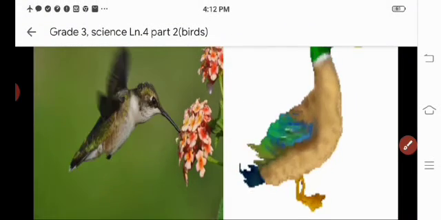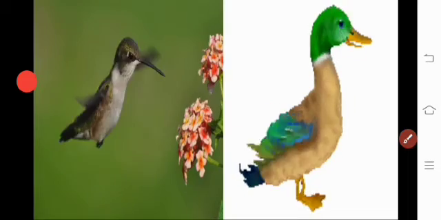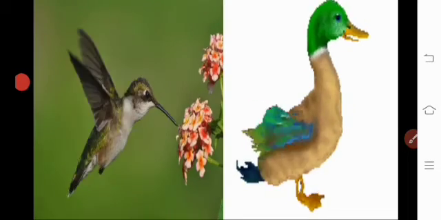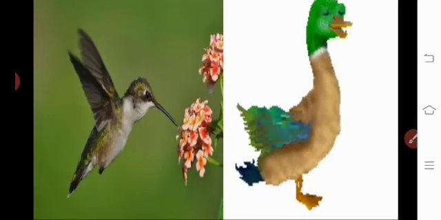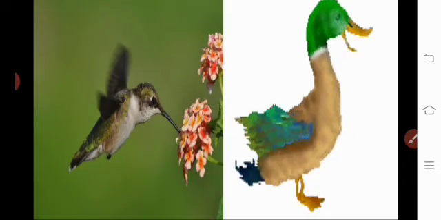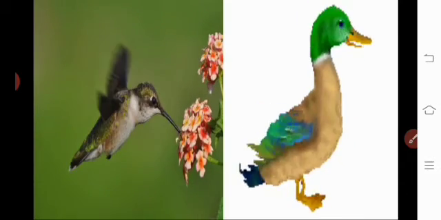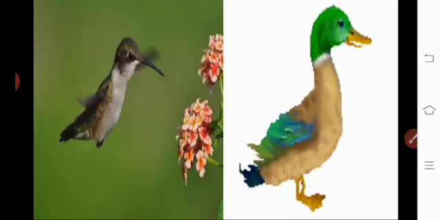Okay, you can see in this picture the hummingbird and the duck. What is the hummingbird doing? Yes, good. It's sucking nectar from flowers.